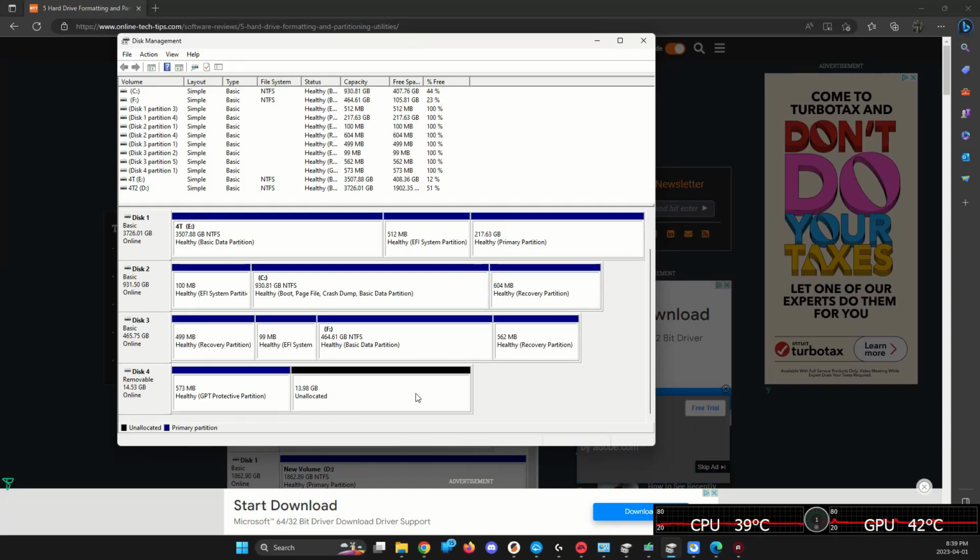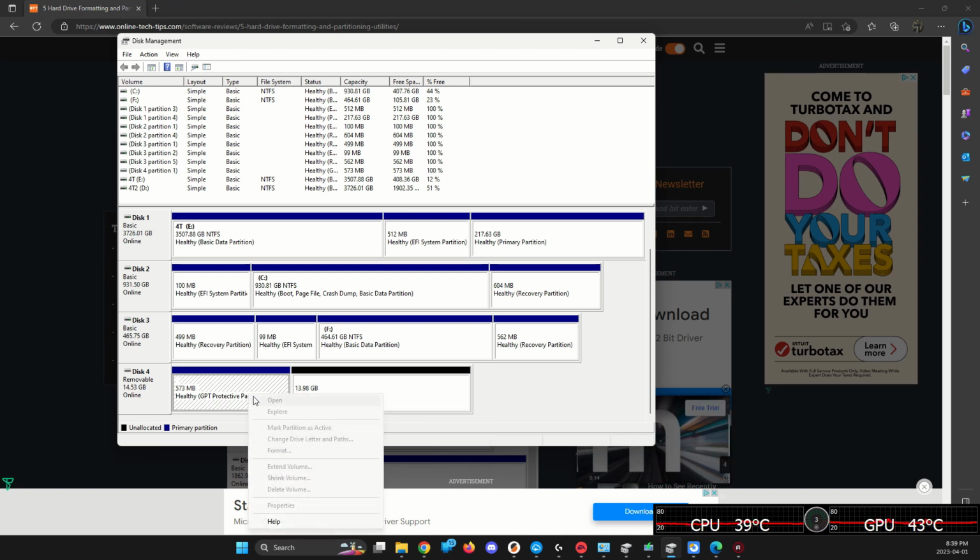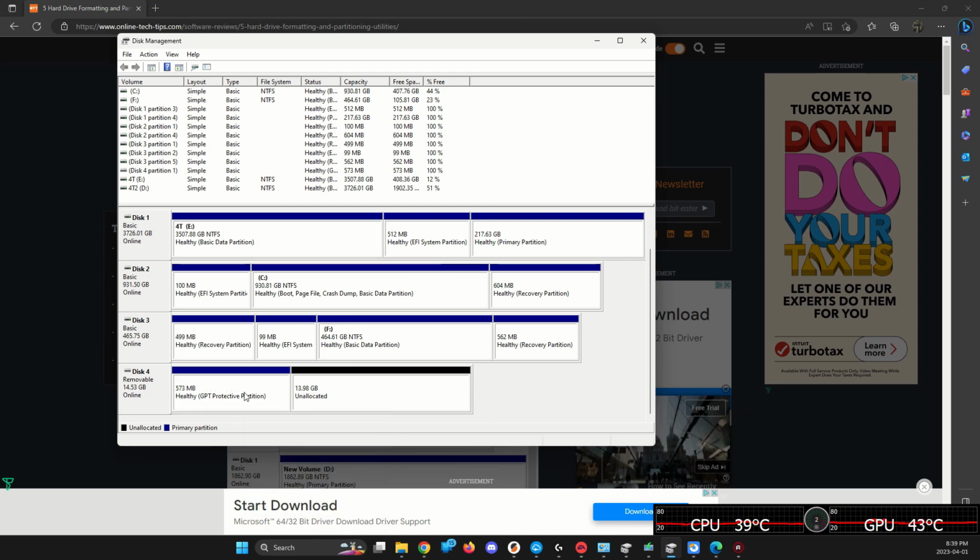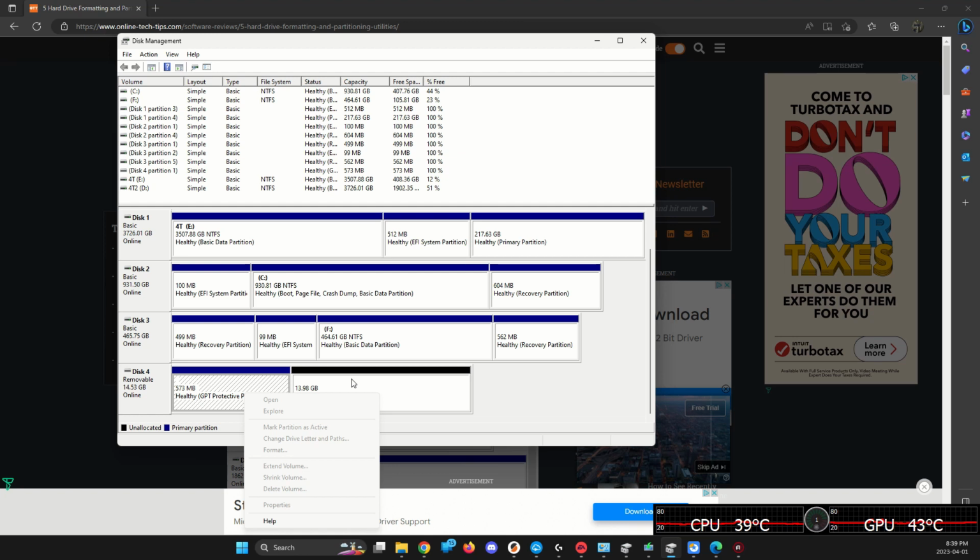I had this memory stick previously running CentOS 7, and I could not reformat it. I could go to New Simple Volume and it would fail, but it's all highlighted out. I could not work with it. I tried doing it on Linux, same thing, just can't do anything.